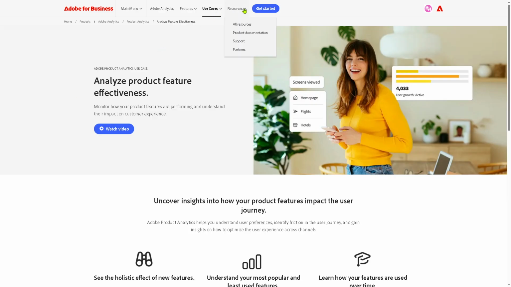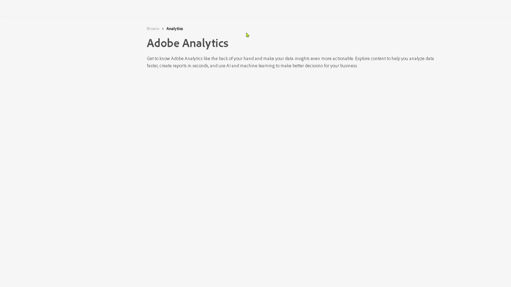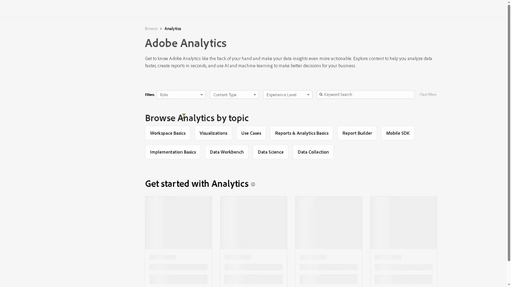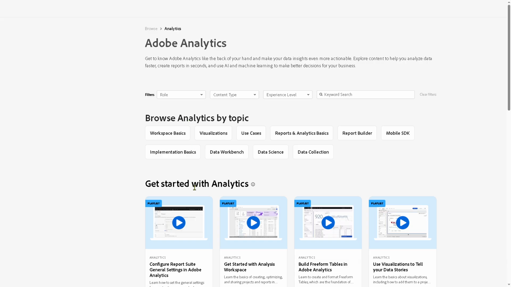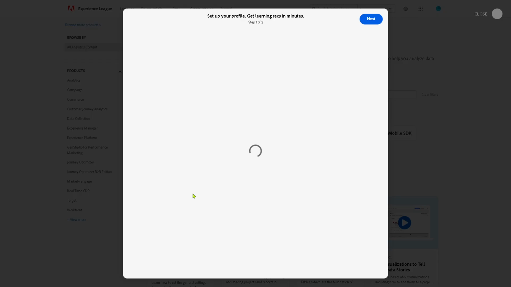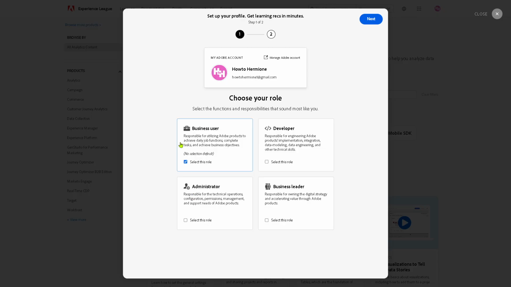And then of course, with that being said, if you wanted to get more insights about Adobe Analytics in general, go to the resources. You have the product documentation, support, and partners. If you go to the product documentation, it would give you all these materials that you can read. It's free, all right? Absolutely at no cost. You can browse analytics by topic. You have the webinar, on-demand videos, blogs. You just have to set up your profile right here, okay?